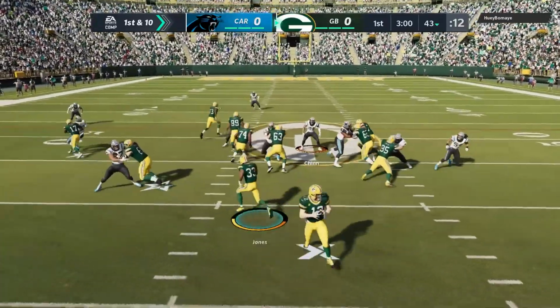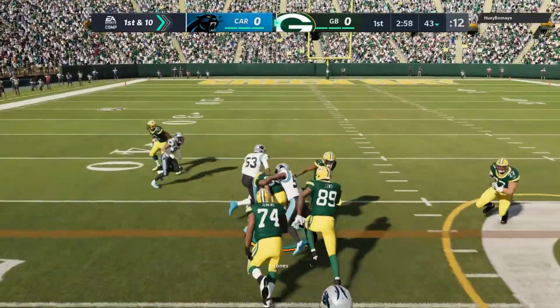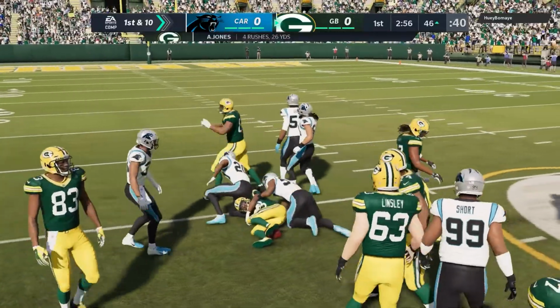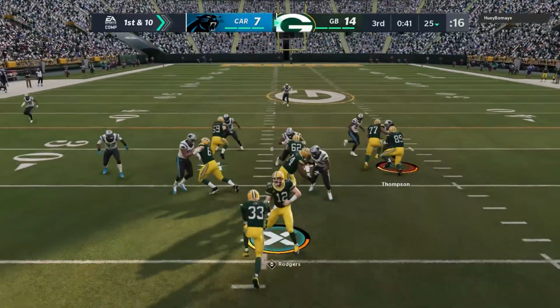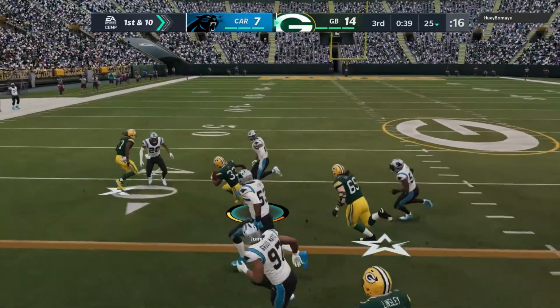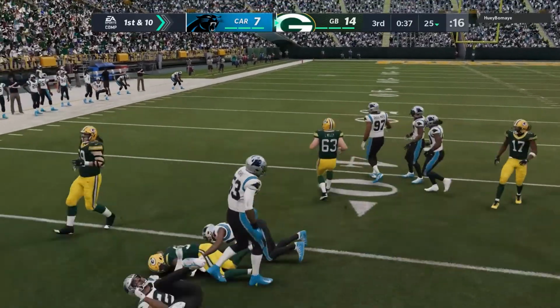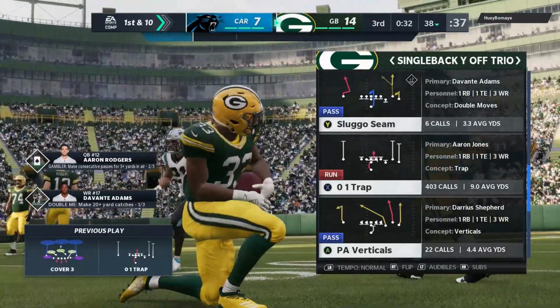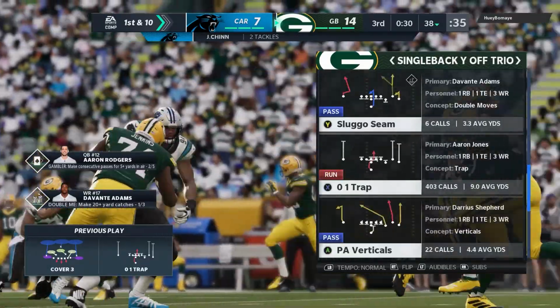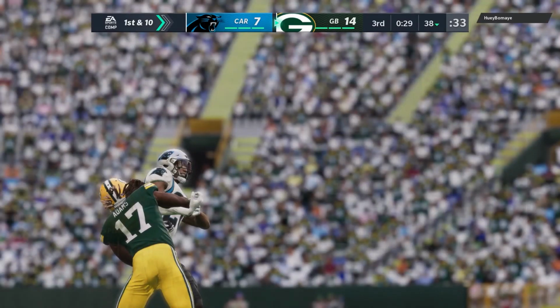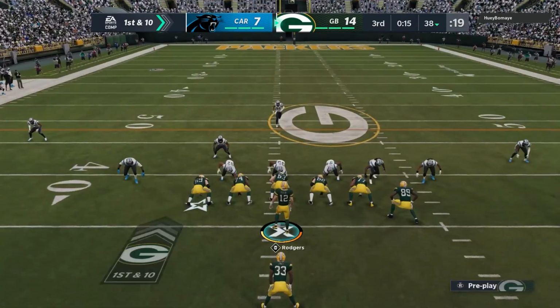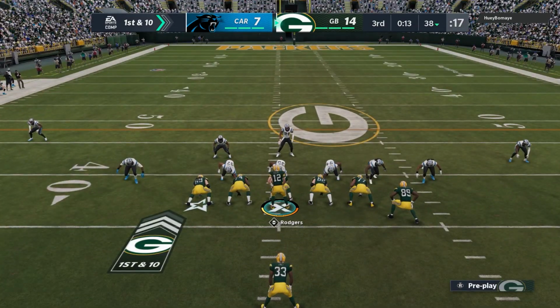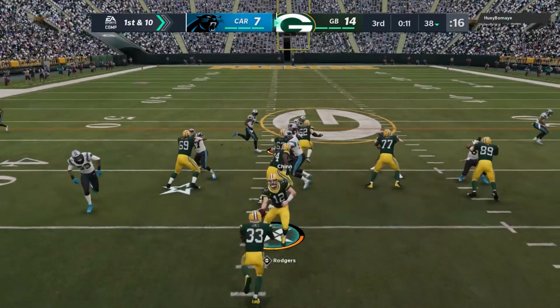All right, the line spread out. We're just gonna run it inside. He spread it out because he thought we was gonna run to the outside again. Not this time. Now we're gonna run 0-1 trap, just like practice. To be honest, I think these plays work even better against humans, because a lot of users want to stay in their nickel. They want to keep as much pass coverage on the field at all times. They never really come out of their nickel unless they absolutely have to.